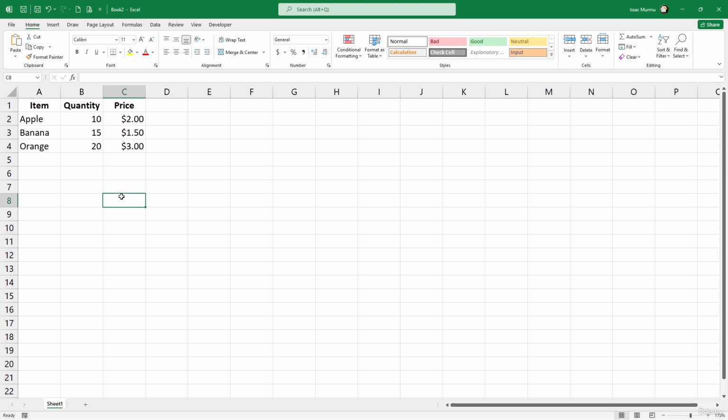And now insert a formula in D2: equal B2 multiplied by C2, to calculate the total, and then press enter. Now copy it down for the other rows, like that, and that's it.